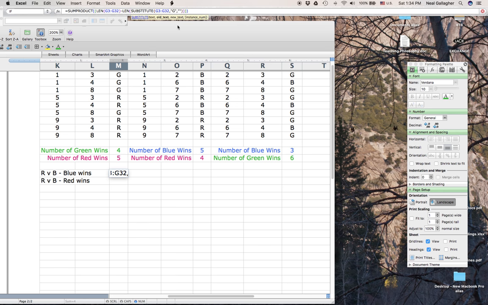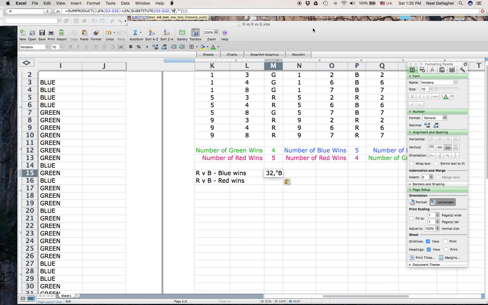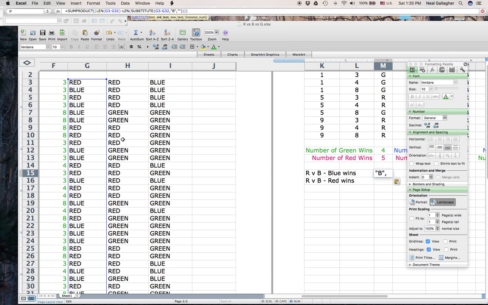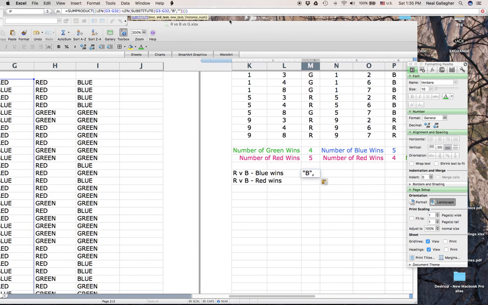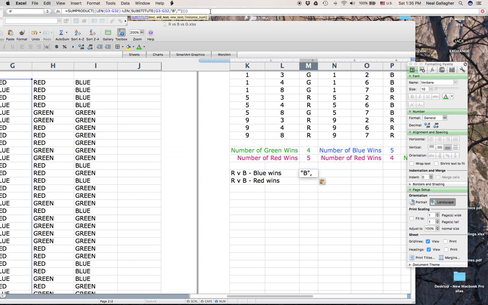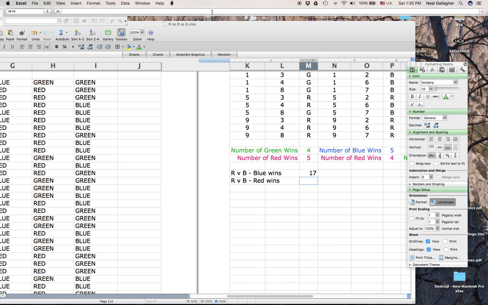Let's try that, replacing that G. Now, what letter appears in red that doesn't appear in blue and green? The letter R. So if I count the number of R's in there, that counts the number of red wins. So I want to make it B. So I want to only delete the letter B whenever it appears in the column from here to here. Okay, so I go back up here and hit return, and I'm getting 17.